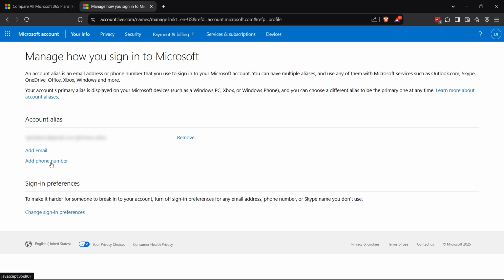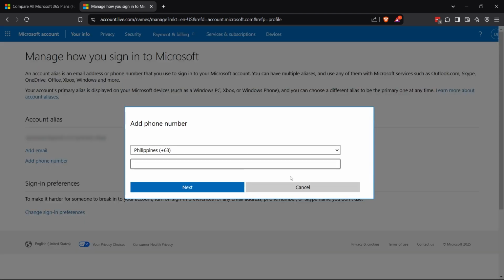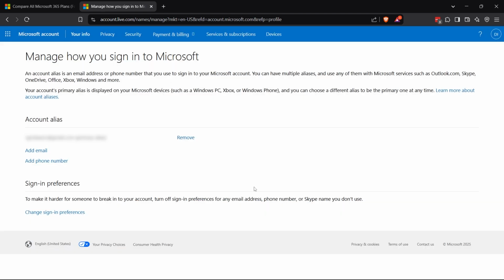Now to add or to change a phone number, basically before doing that, you should be adding another phone number. So what you can do is just tap the add phone number here and enter your phone number, click the next, and you are good to go. Once you're done doing that, you are going to delete the old phone number. So that is how it works.